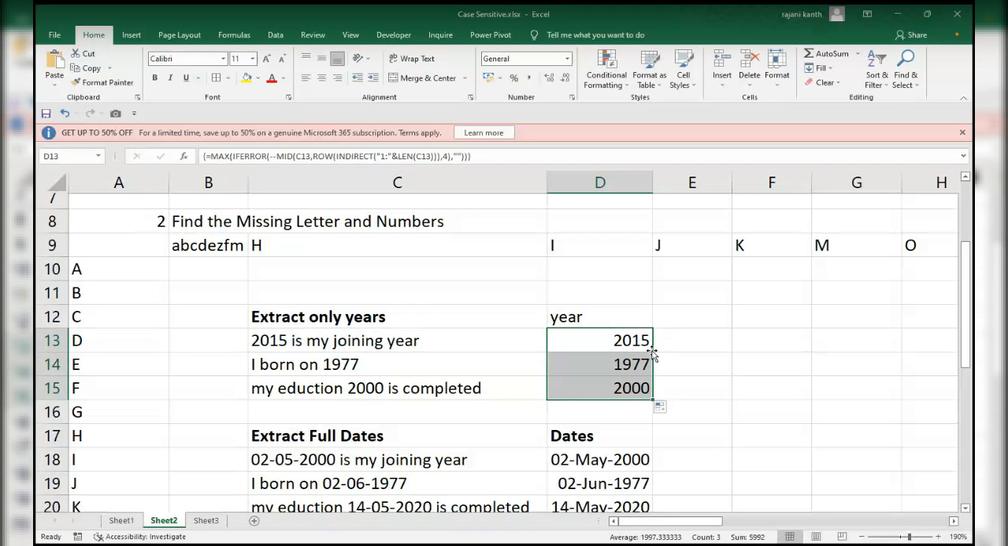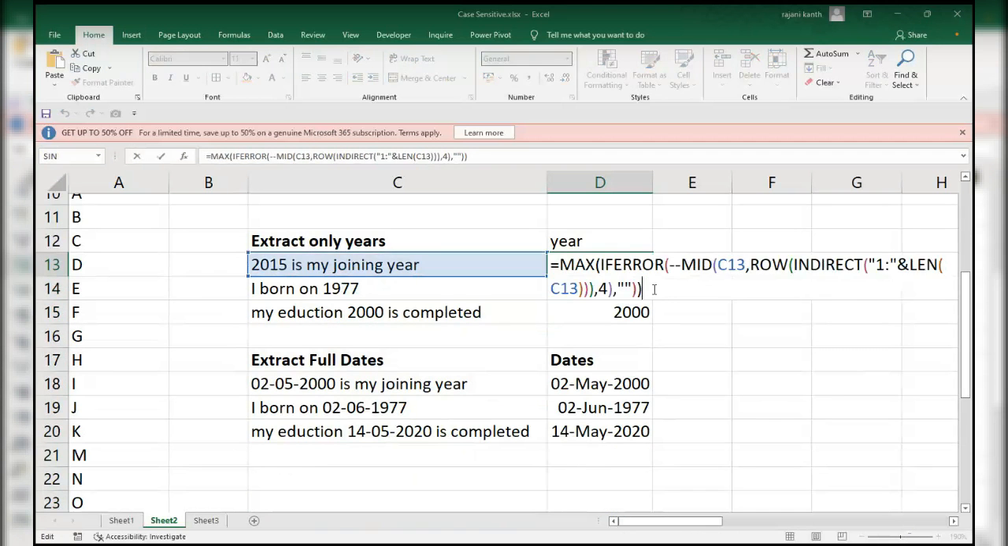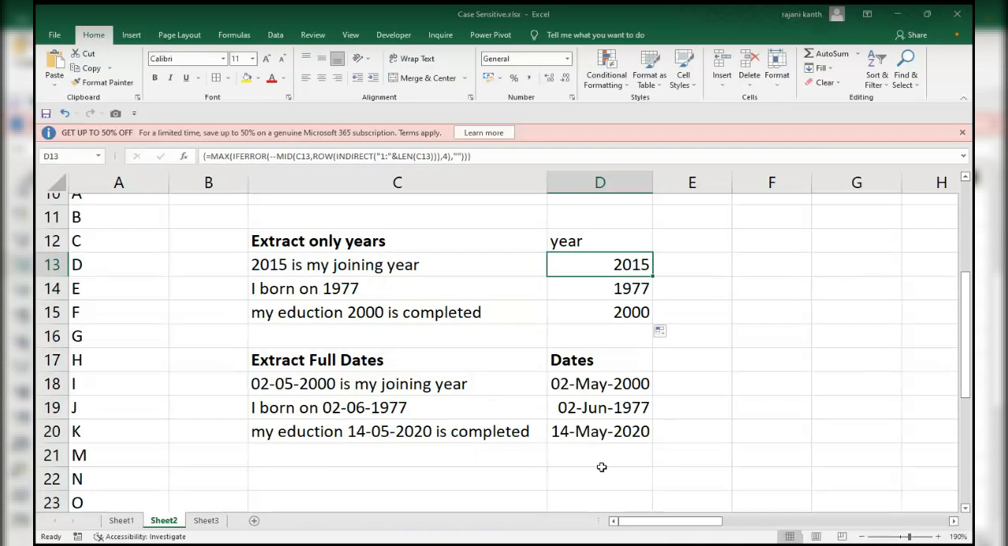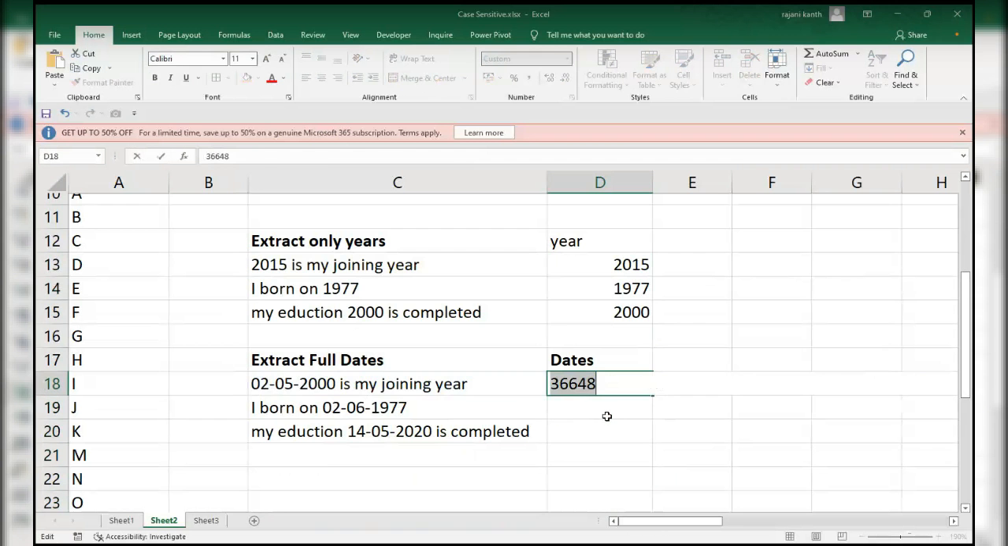Okay, guys, same as it is, but here we have to mention 10 digits. Same formula, F2 and copy the same formula. See here, Control C, delete this one. F2, Control V. Instead of 4 digits, I'll pick up 10. F9. Control shift enter. See here.